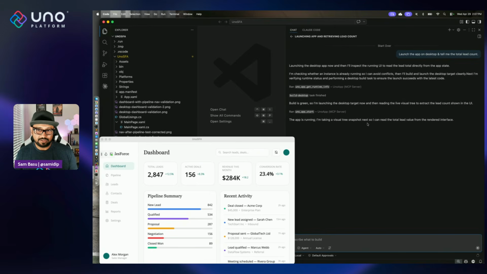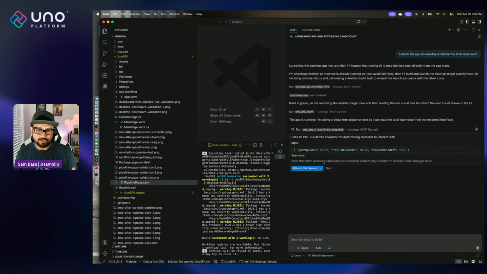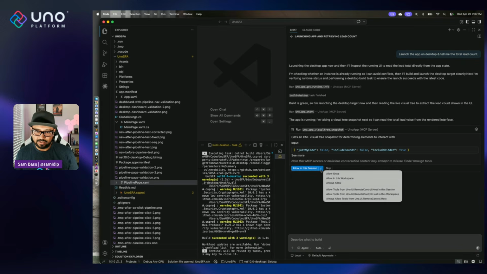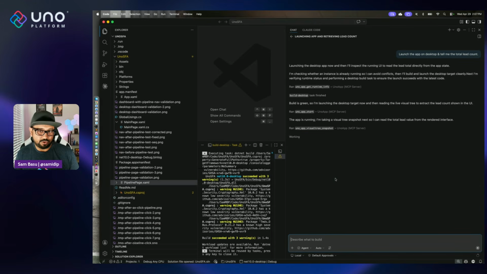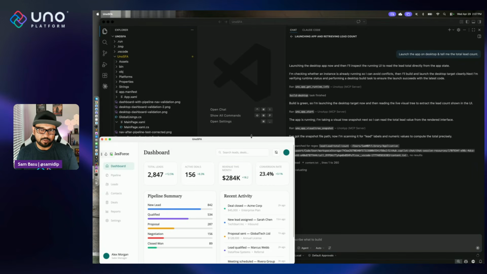I'm taking a visual tree snapshot so I can read the total lead count here. So again, it's getting to work. It's doing the visual things. And here you can see it's trying to get a visual snapshot. I'm going to approve this on the workspace, or you can approve this for all things. But essentially, it got a snapshot, and it's trying to read a whole bunch of things. But while it does that, let me actually pull up the app here.